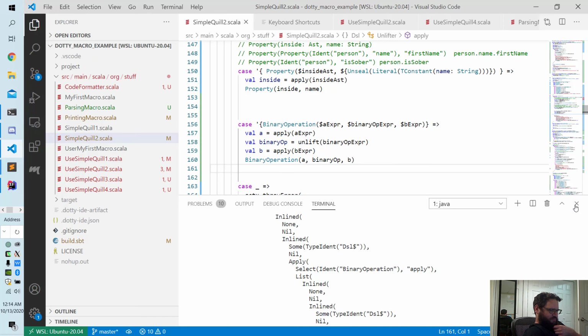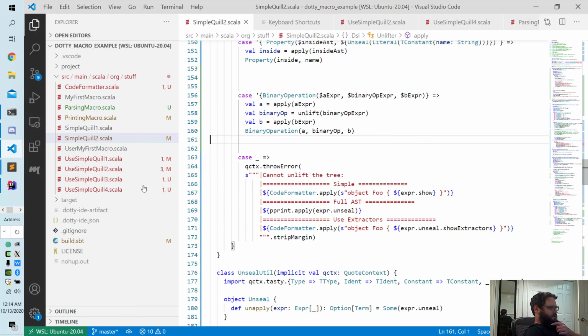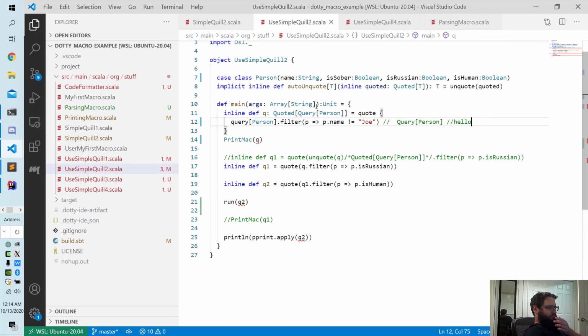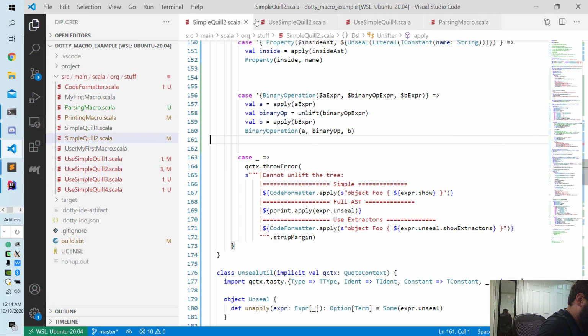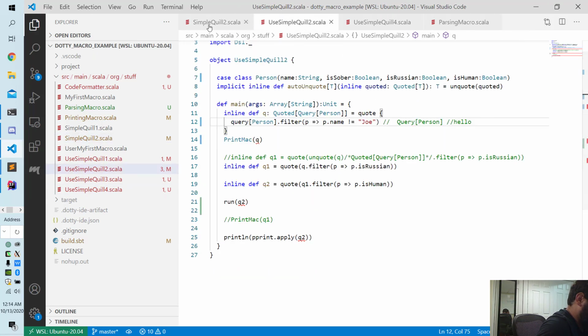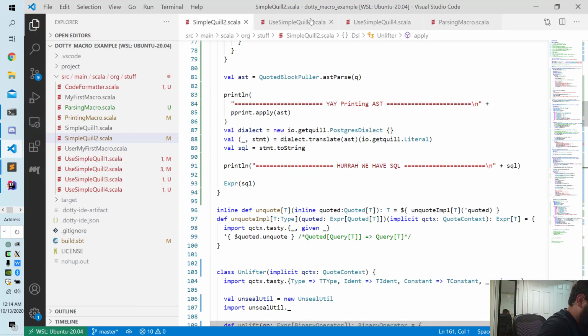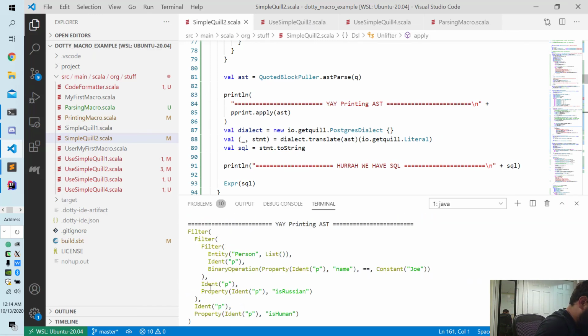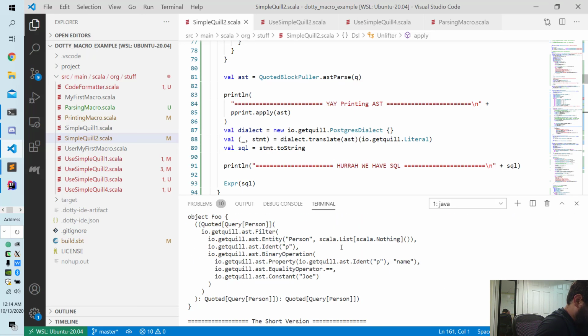This is not working. Should be. This should be not equal. Parsing. Oh, what's the AST? Printing AST. Oh, AST is equal. What's the AST before?